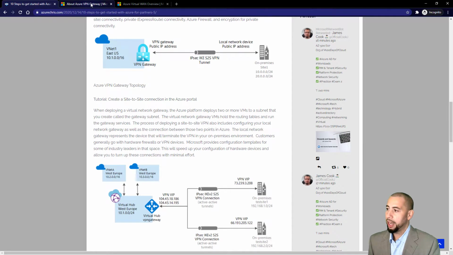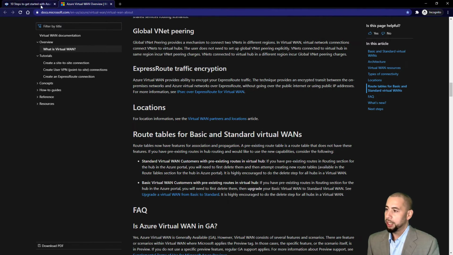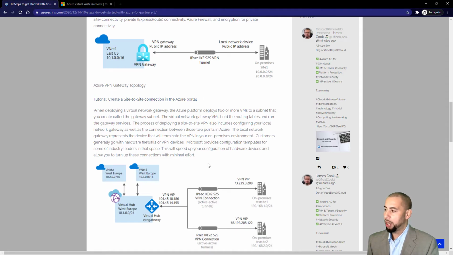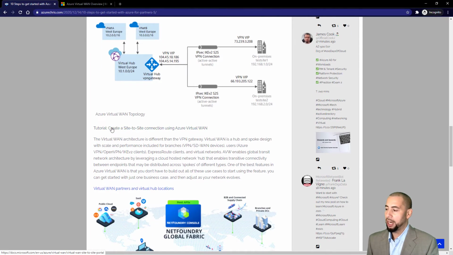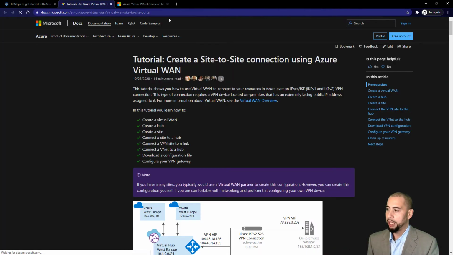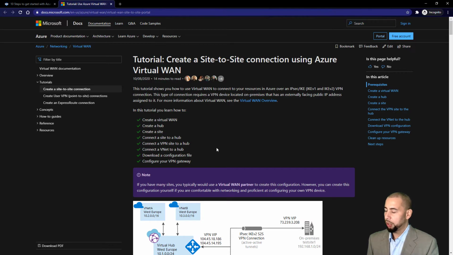So we're going to X out of that. We'll X out of this one. And let's jump back into my blog site. We scroll down and I provide another tutorial for Azure Virtual WAN. So, the Azure Virtual WAN tutorial, same thing.